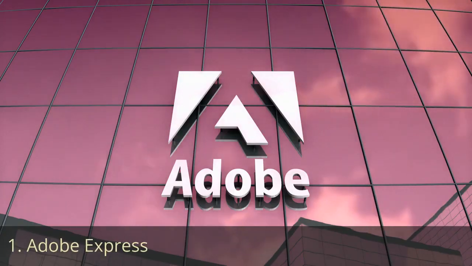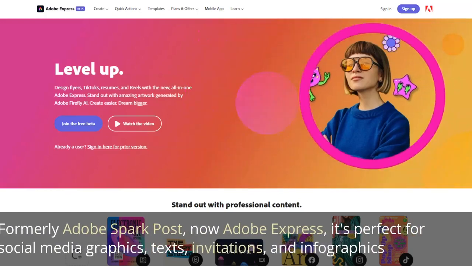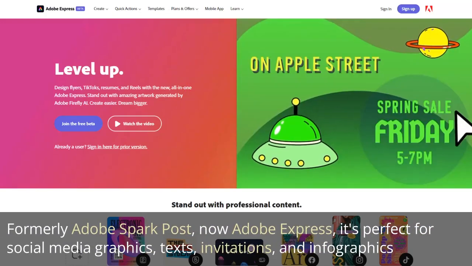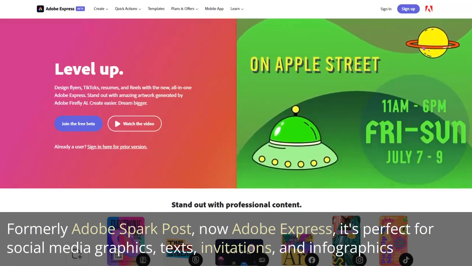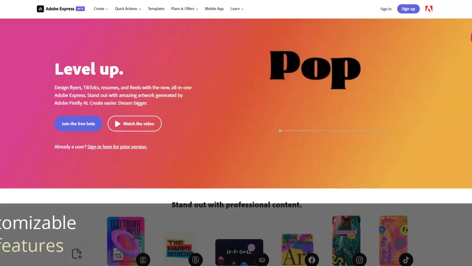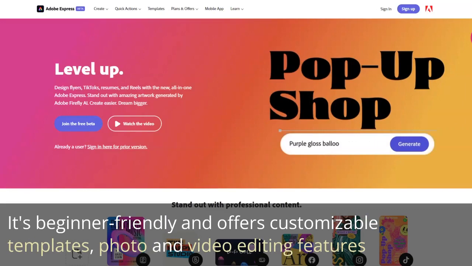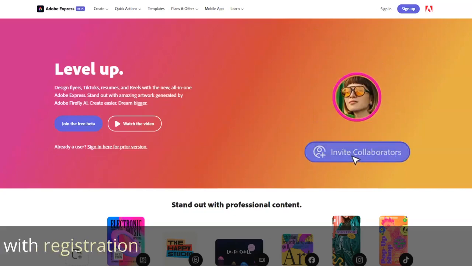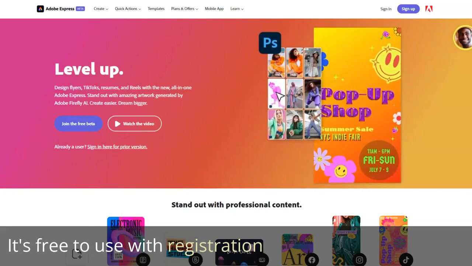1. Adobe Express. Formerly Adobe Spark Post, now Adobe Express, it's perfect for social media graphics, texts, invitations, and infographics. It's beginner-friendly and offers customizable templates, photo and video editing features. It's free to use with registration.